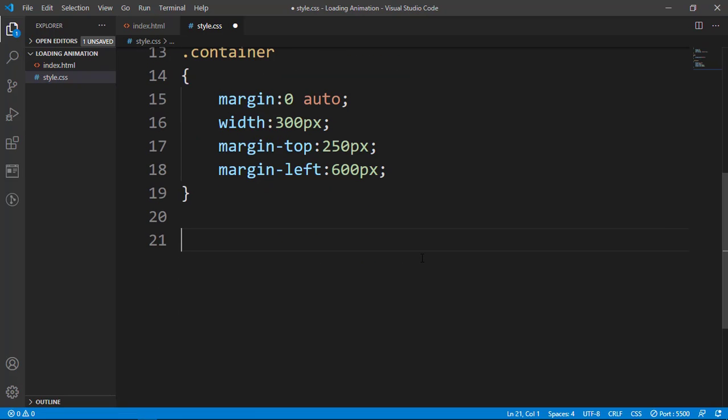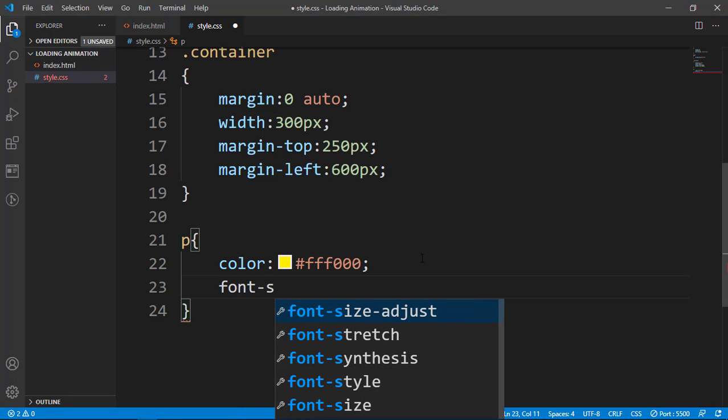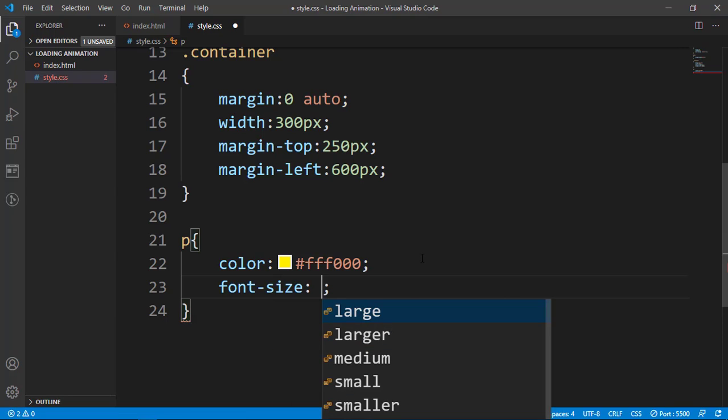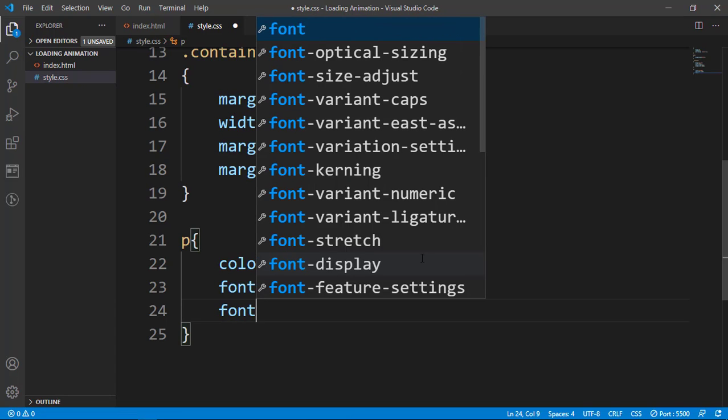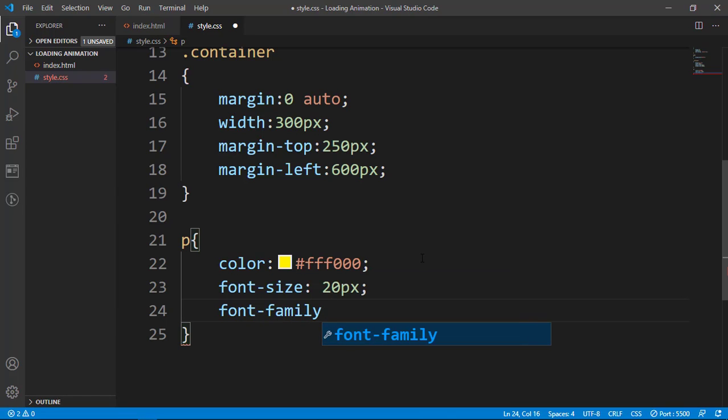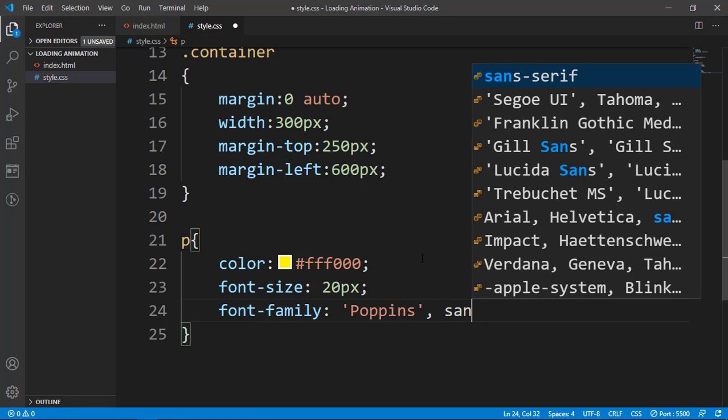Now moving on towards the paragraph. What we need first of all is to set the color, that is yellow. For that we will use the hex codes. And secondly, what we want is the font size, let's say 20 pixels. And the font family we want is Poppins, and that too in sans serif.